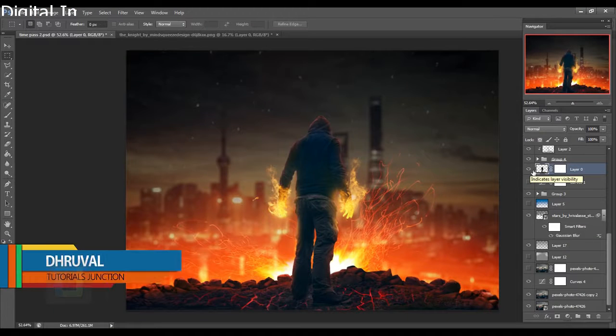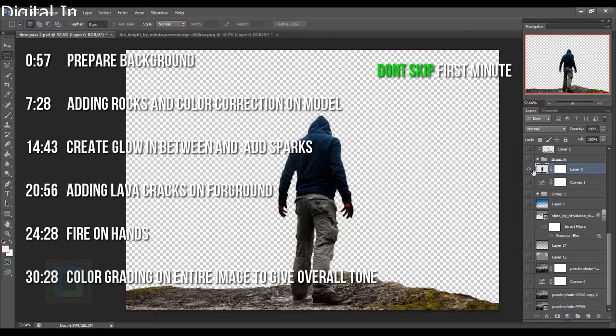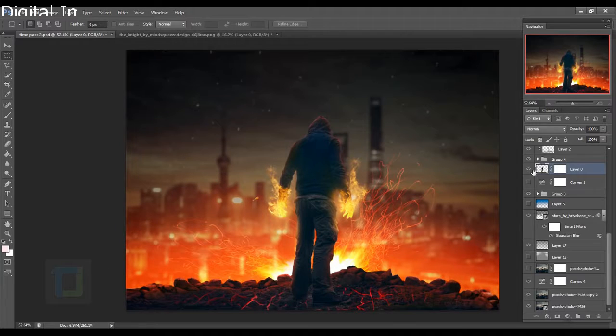Hey, what's up guys, Dhruv here, and as you can see this is the final output and this is the original picture, and I'm gonna show you how to do each and every single thing. Before we start the tutorial, two important things. One, if you want to use any image that I use in this tutorial, the download link is in the description, so please check it out.